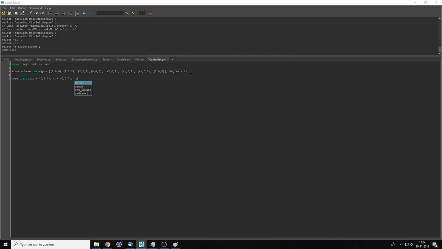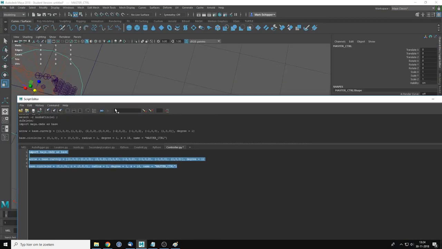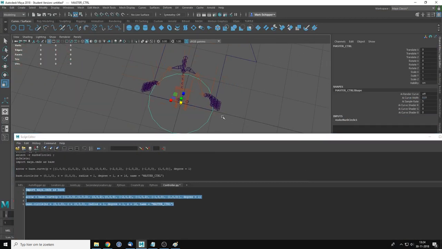I'm going to say radius 1, and then degree again, I want it to be 1, same as the curvature error that we made. Then you can say the amount of sections that you want to have. In this case I'm going to go for 16. You can even have 100 if you want to, but for now I just want 16. Then of course we're going to give it a name, let's call this master control. Make it, let's test it, see if we don't have any errors, and there is the master control, this one over here.